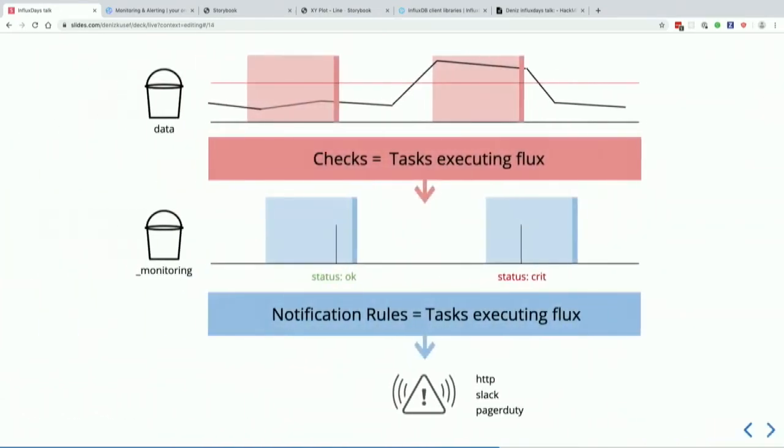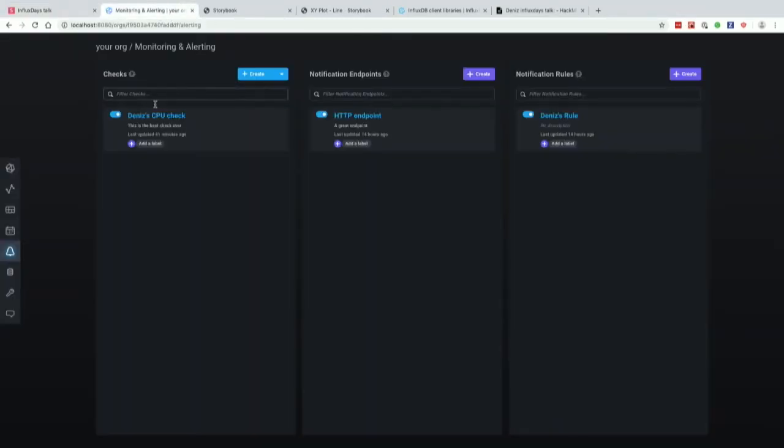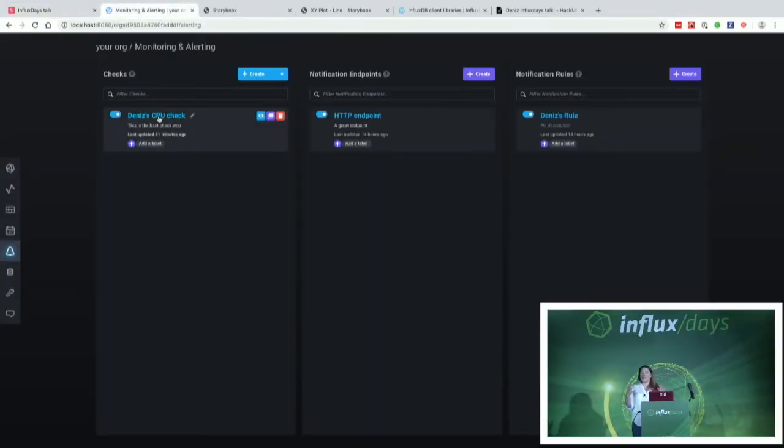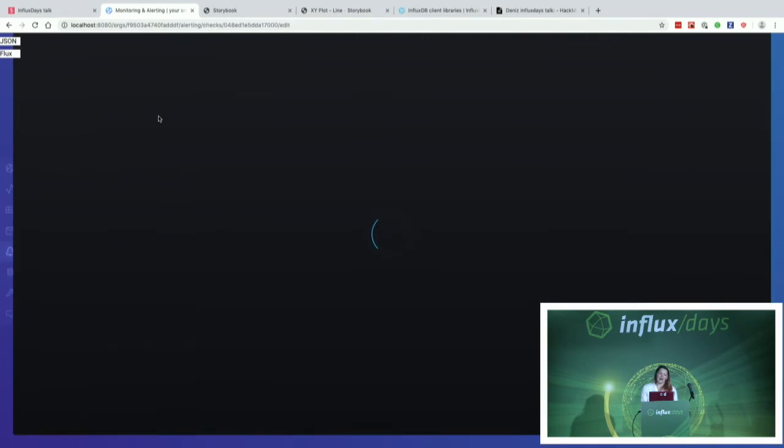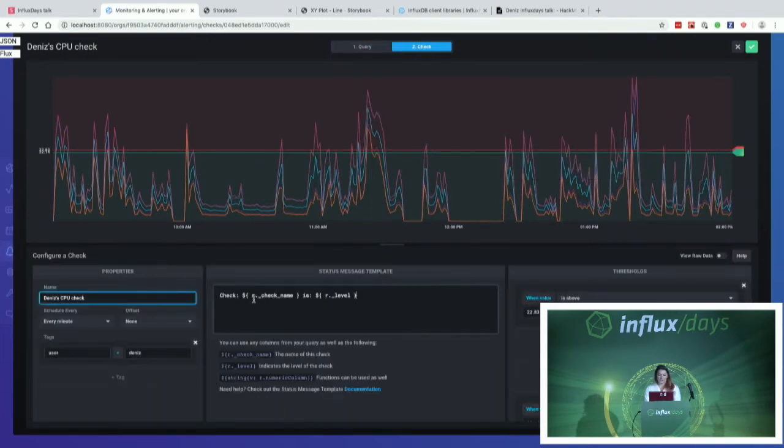Let's look a little closer. I look like I'm missing a slide there. Okay. So as the user, we really wanted to make this easy to use. But as the user points and clicks through the UI, like so, I'm going through and building a check right now. I've defined a query. This is my CPU usage user query, and I can define my check properties.